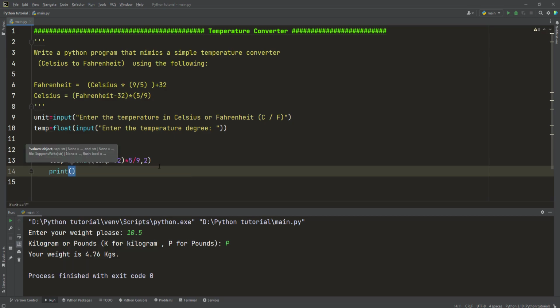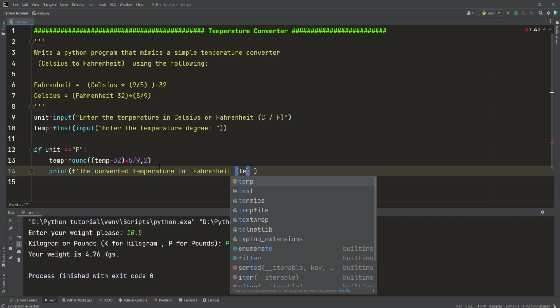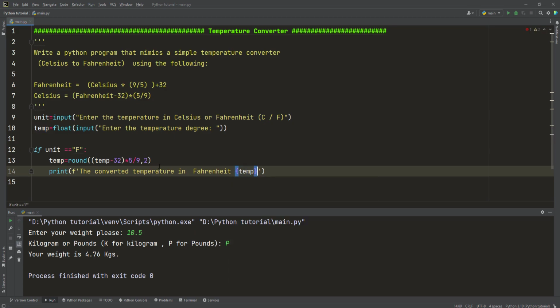So in the print, what we will show the user is the rounded result: the converted temperature in Fahrenheit becomes this temperature in Celsius degree.